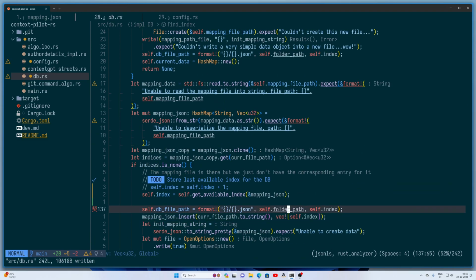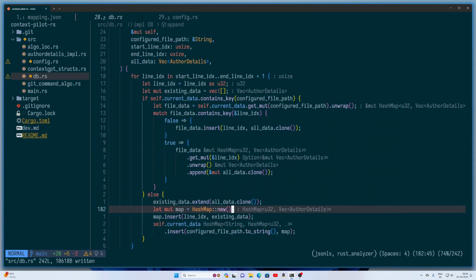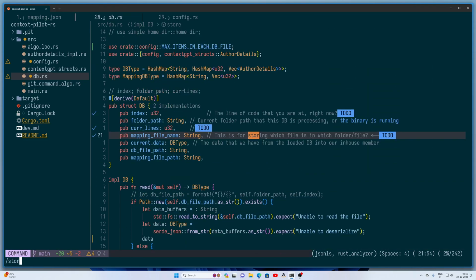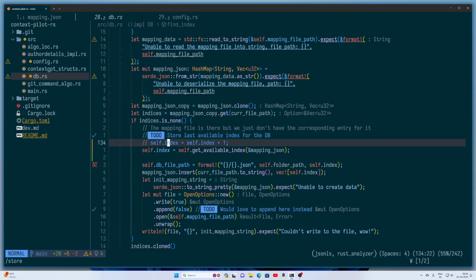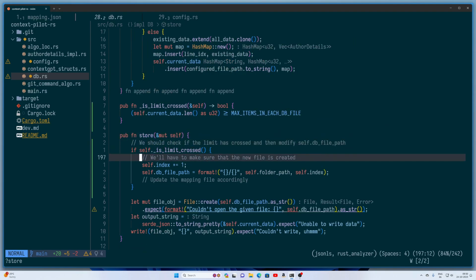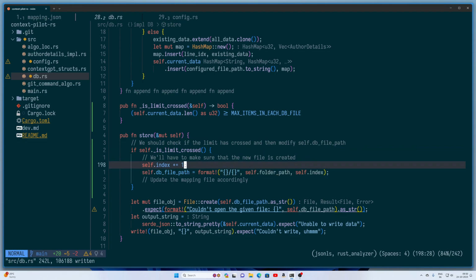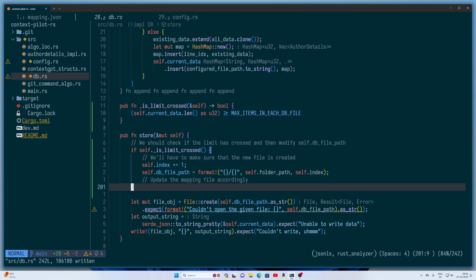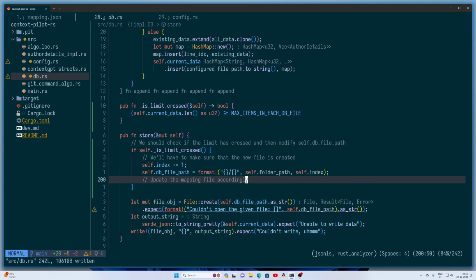But just in case this happens, when you are storing, that means that you have changed something. You're not just reading, now you're changing something as well. If limit is crossed, you want to, of course, do self.index plus equal to 1, you can definitely do. But what I would like to do is, this is fine. DB file path, this is done. Update the mapping file accordingly.